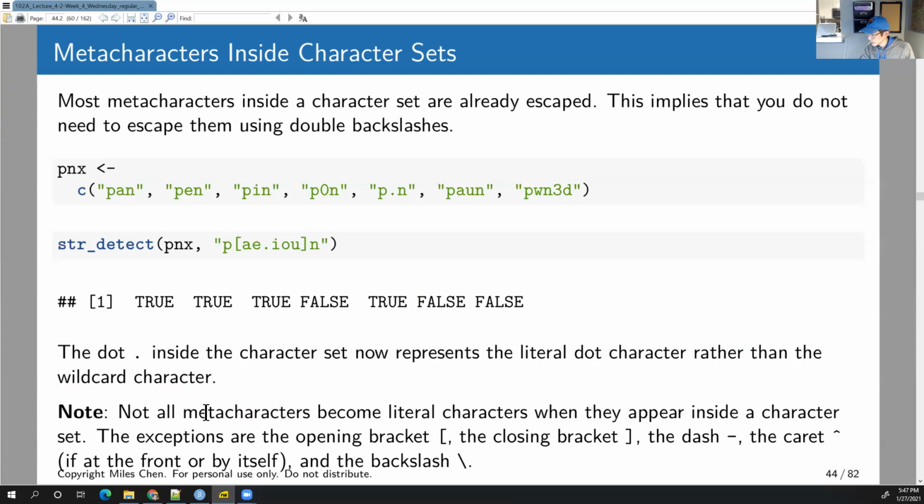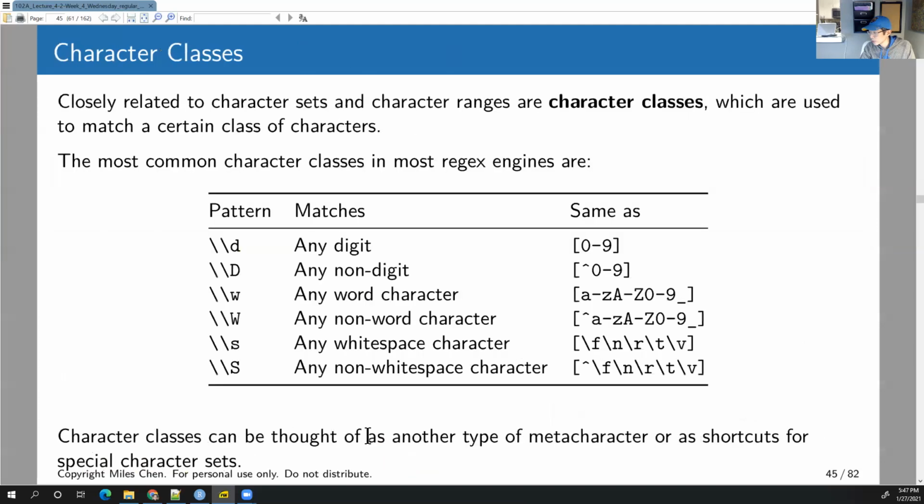Not all meta characters become literal characters when they appear inside a character set. The exceptions are the opening bracket and the closing bracket, the dash, the caret when it's at the front or by itself, and the backslash. So these are all kinds of meta characters here.